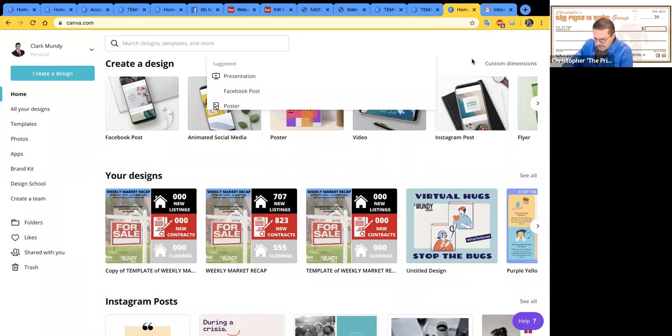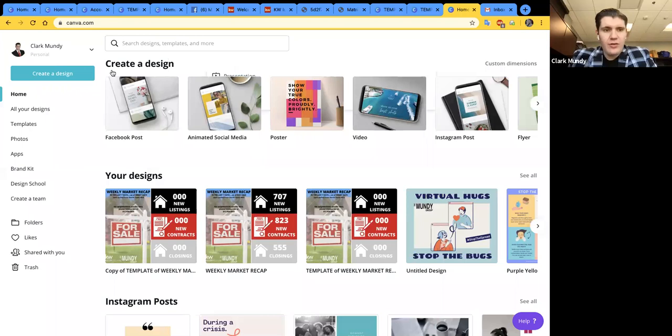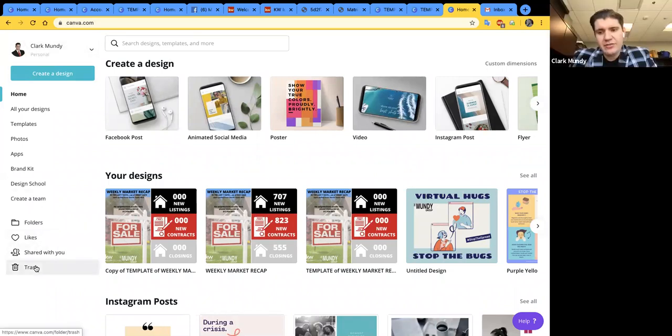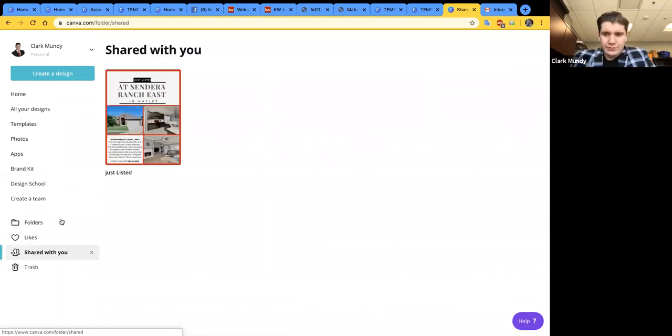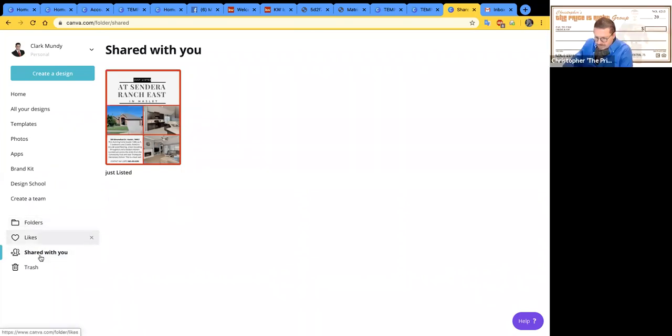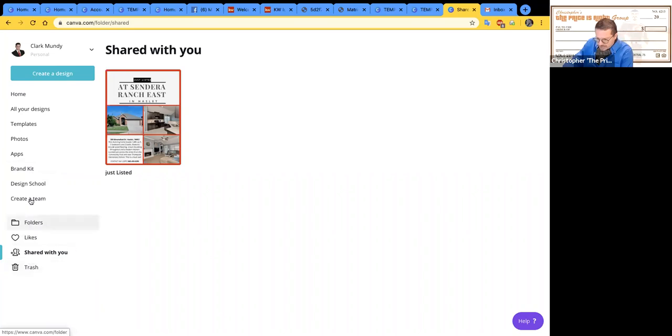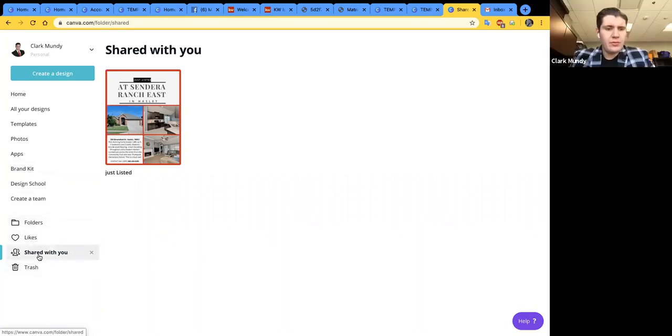And where did you find the shared with me portion of your account? So over here just on the home page, canva.com, on the left side of the page, you go down to the second to last thing. Trash is at the very bottom, and the one right above it is shared with you. Well, it'll be there under folders and likes, under create a team, all those different things. You've got create a team, folders, and trash. Oh, you don't have shared with you? No. Okay. Well, that's interesting.